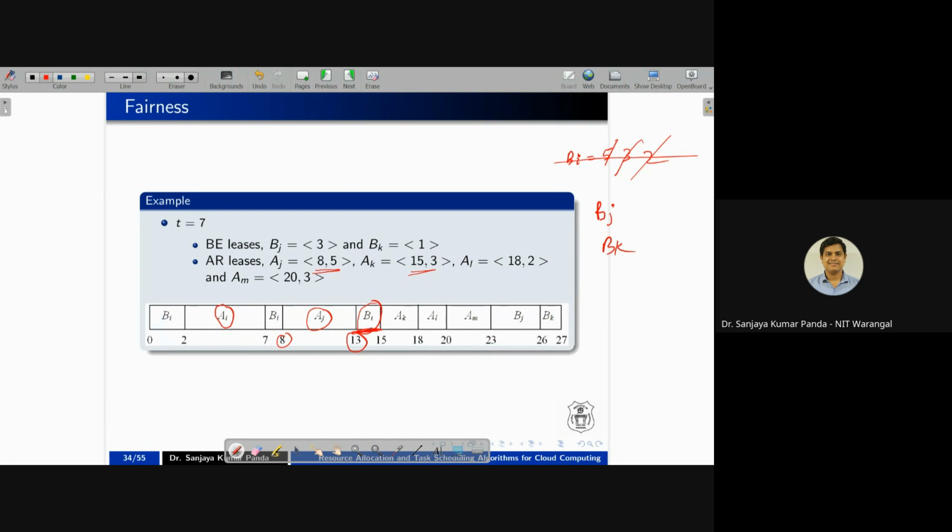And immediately after BJ, we can start the next AR lease, that is AK for 3 units of time. Then AL we have to execute for 2 units of time. Then AM we have to execute for another 3 units of time. So AK, AL, AM is now successfully executed. Okay. So once the AR leases are executed, then you can start the BJ lease and BK lease. BJ will take 3 units of time, BK will take 1 unit of time.